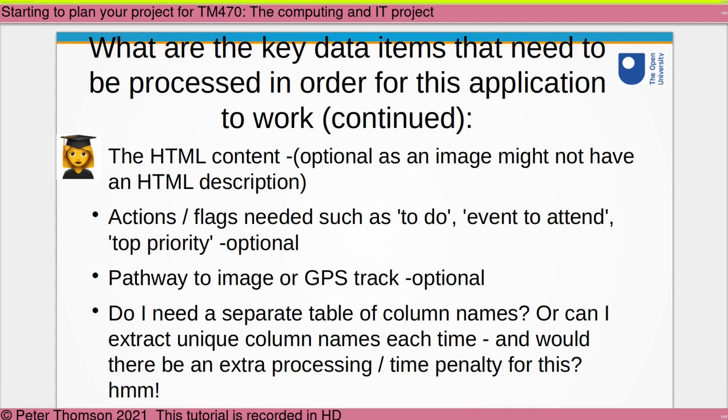Continuing, the HTML content, optional, as an image might not have an HTML description. Actions, flags needed, such as to do, event to attend, top priority, optional. The pathway to an image or GPS track, optional. Question, do I need a separate table of column names, or can I extract unique column names each time, and would there be a processing time penalty for this?